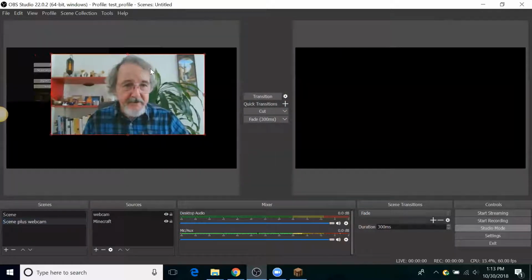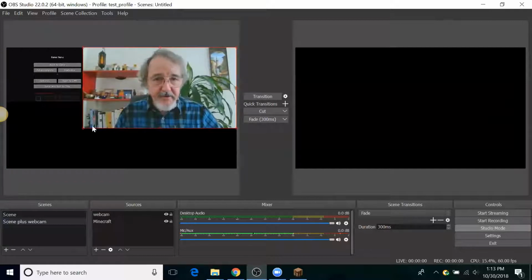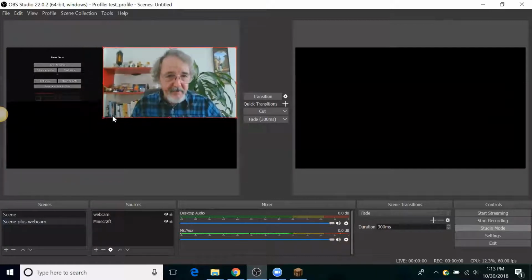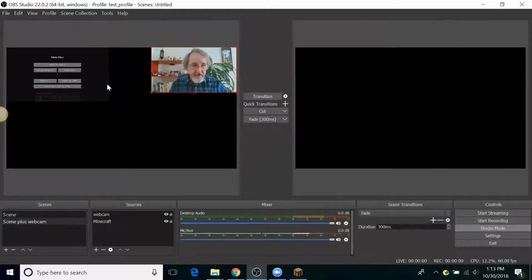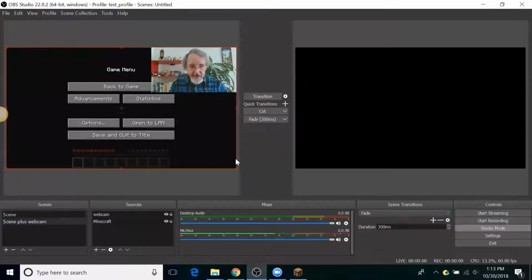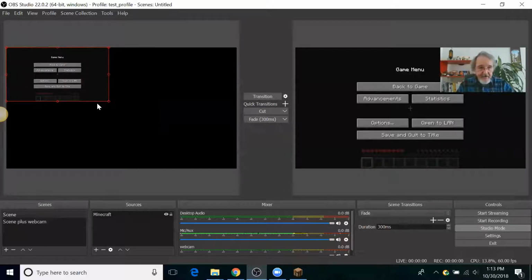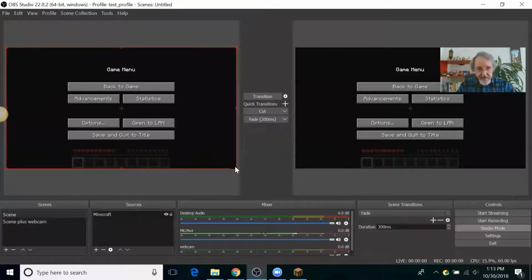So I'm going to show you that I have two things here. I have a webcam and I have Minecraft. I'm going to resize the webcam so that it's small. I'm going to size Minecraft so it's very large. There we are. Now then, I'm going to transition this scene over to the recording side. There it is. Now then, on the other side, I've got the other scene which I was recording.